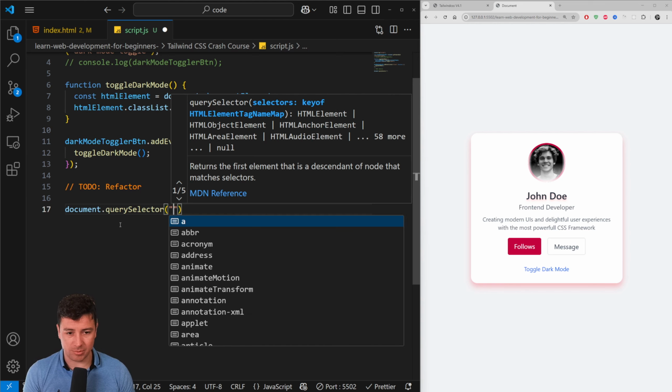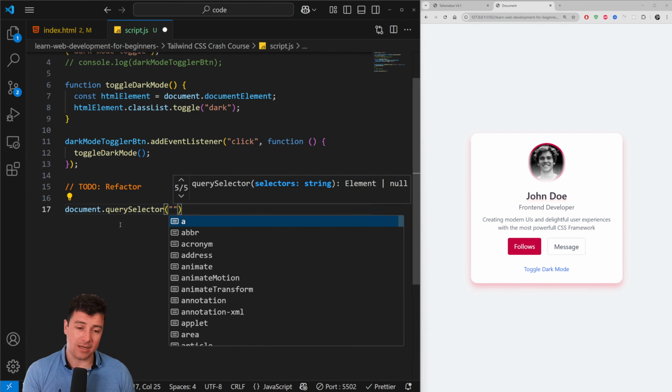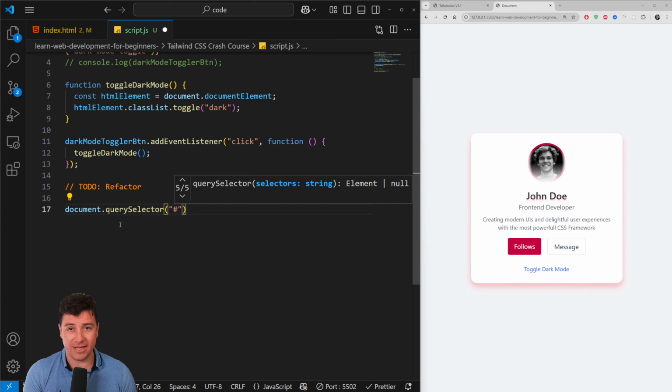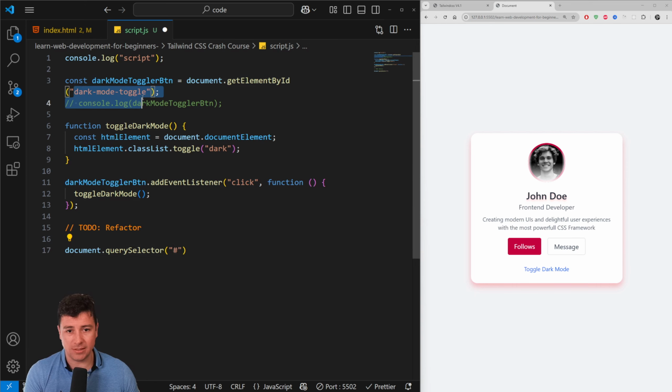And in query selector, open close parenthesis, in order to select something, either an ID or a class, you just have to specify the way, just like in CSS, the way you're targeting it. For an ID, we need to use the hash, just like in CSS. For a class, you would need to use the dot before the name. And the name of the element that we want to select is dark mode toggler.